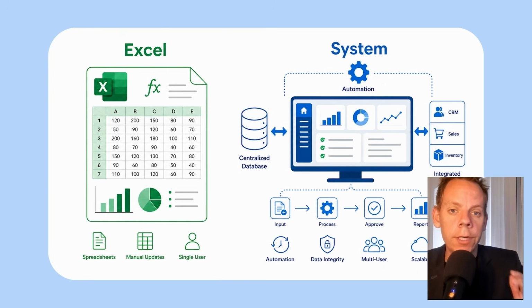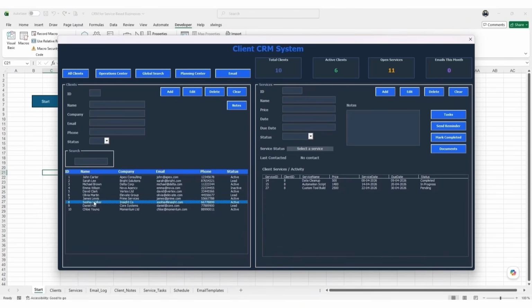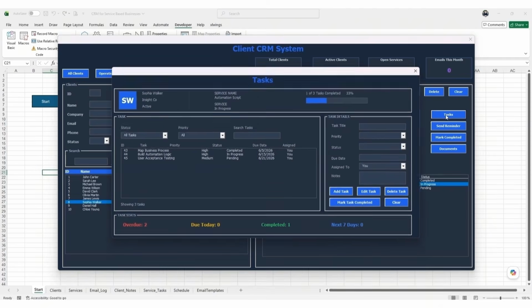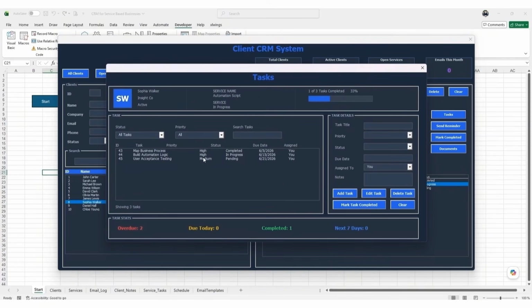The business owner sees what's happening without digging through rows and cells in a spreadsheet. Now let's find a service that is not complete, for example, the automation script that Sophia Walker has. We can mark it as complete here or change the status here also. But we can also manage it through tasks. And the idea is when we complete all the tasks within the service, it should update automatically. Let's see that first in action, and then we jump into the code.